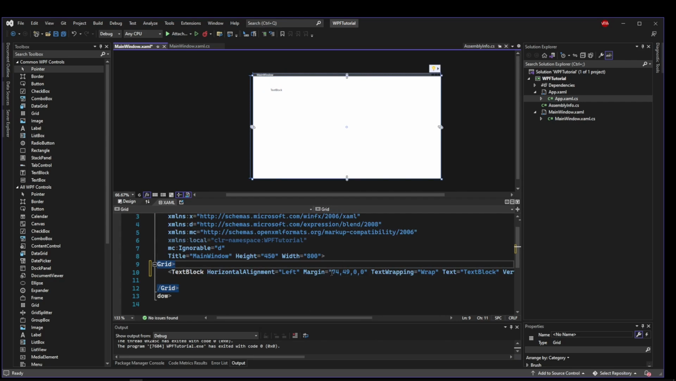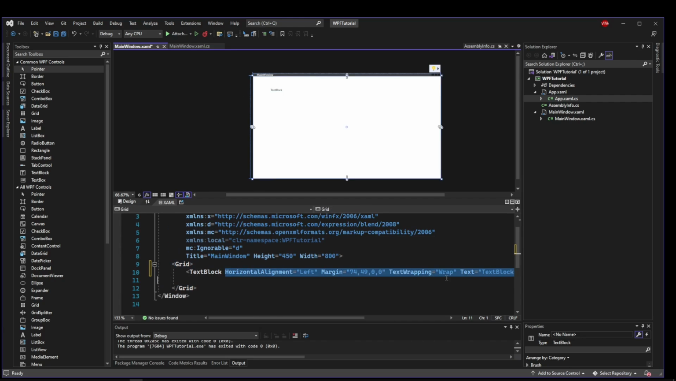Well, this margin means we're always going to be 74 from the left, 49 from the top, 0 from the right, and 0 from the bottom, which are also affected by our alignments. So by dragging and dropping it, it has automatically assumed that we want it in that position all the time, which is rarely the case.